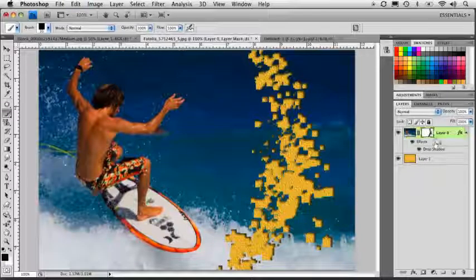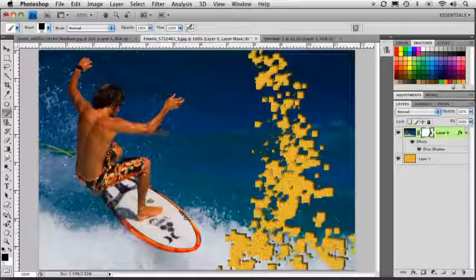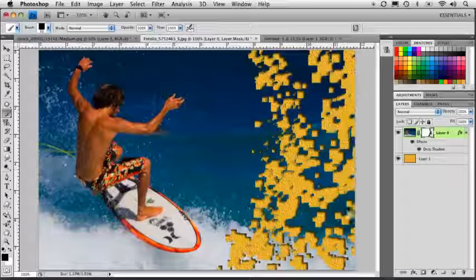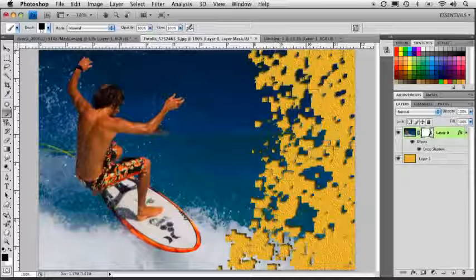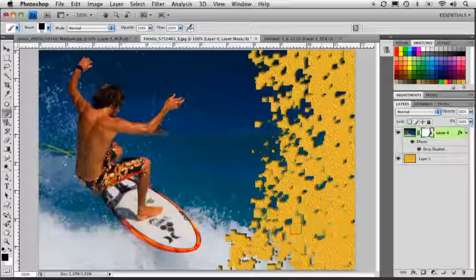Now let's go back in here and continue painting on the layer mask, of course. Make sure you're selected on that. And let's just paint away more pixels there. So we'll just take away most of this, if not all of this side here, and just give it a cool scattering effect.